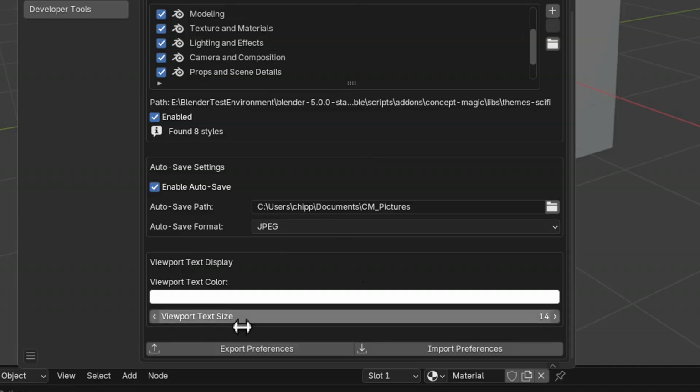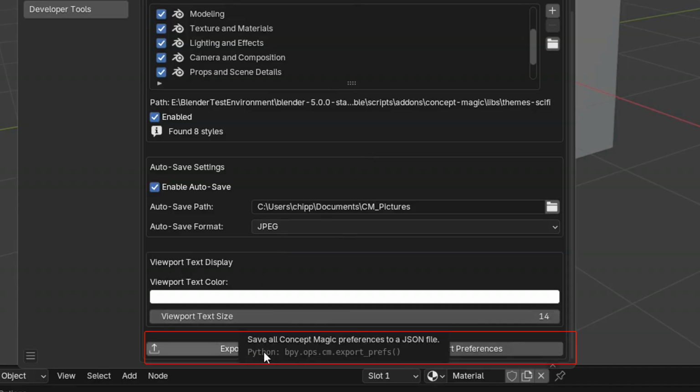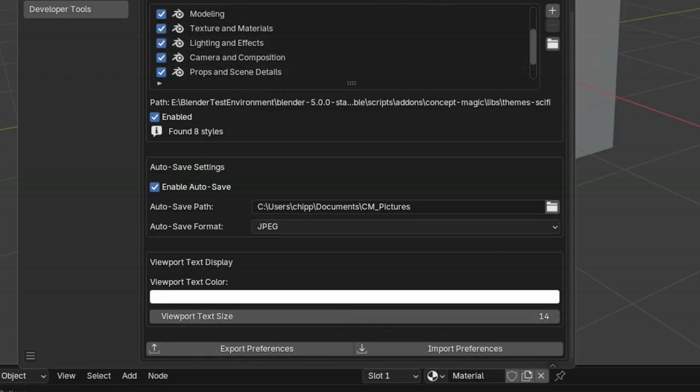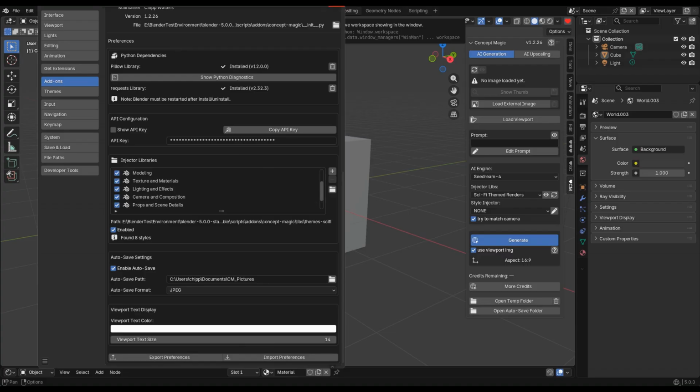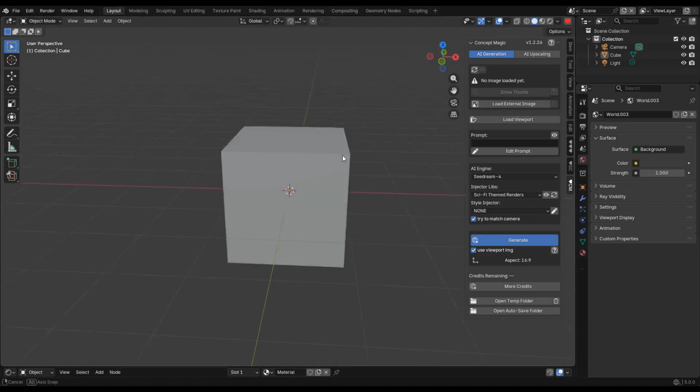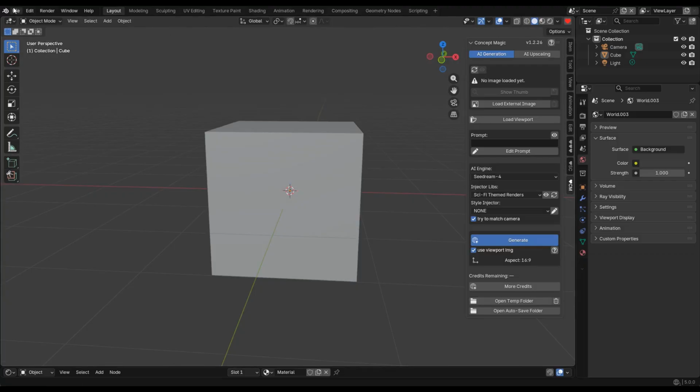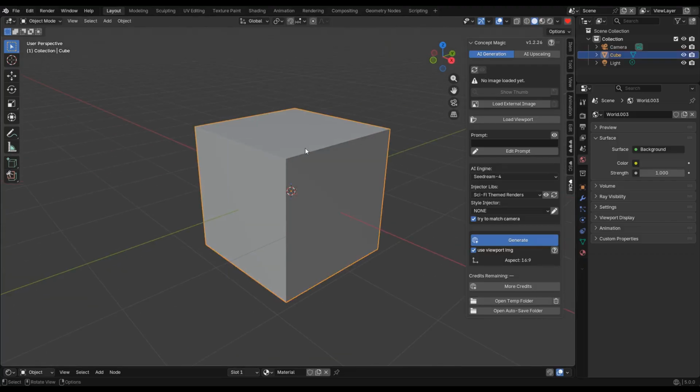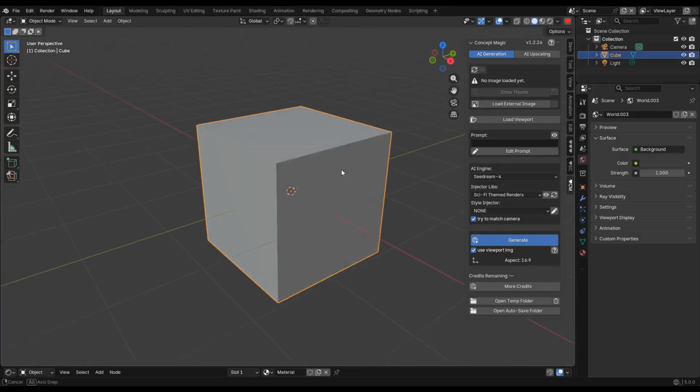And here's a really handy feature. You can export your preferences, including your API key, and import them later. So if you ever need to update the add-on, just use these export and import buttons to bring all your settings right back. Super convenient. All right, we're done with the setup. Let's actually make something. Okay, this is the exciting part. Let's generate our first image.